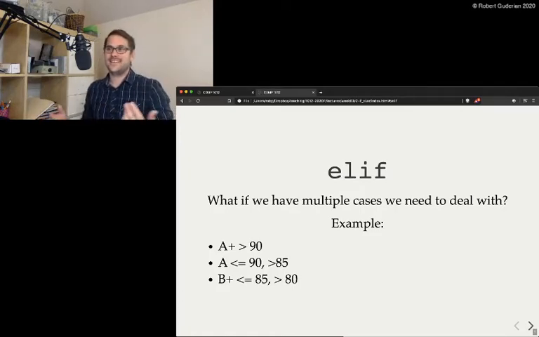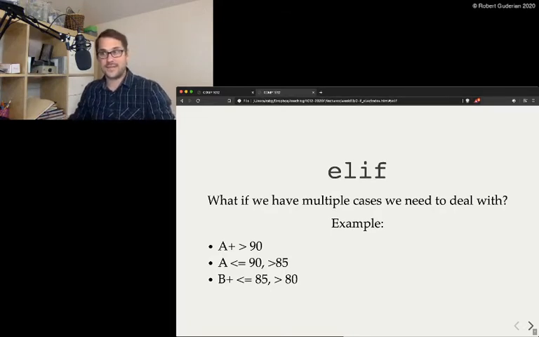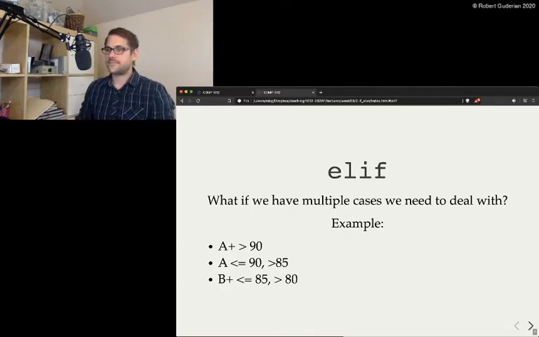Then you get an A+. If you are less than or equal to 90, exactly 90, and greater than 85, you get an A. If you have between 85 and 80, you get a B+. I didn't put them all here. You know the rhythm. So there are obviously else ifs in this.